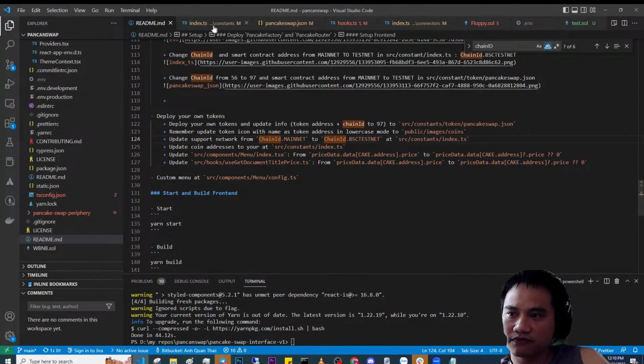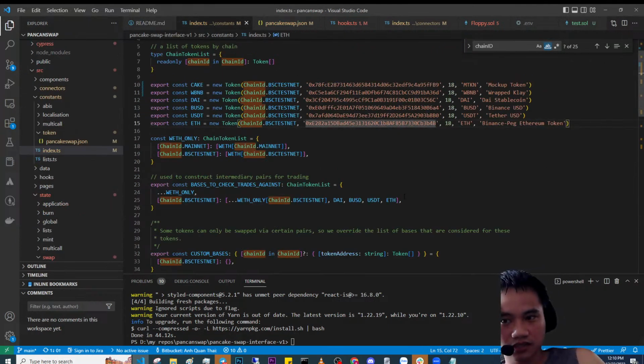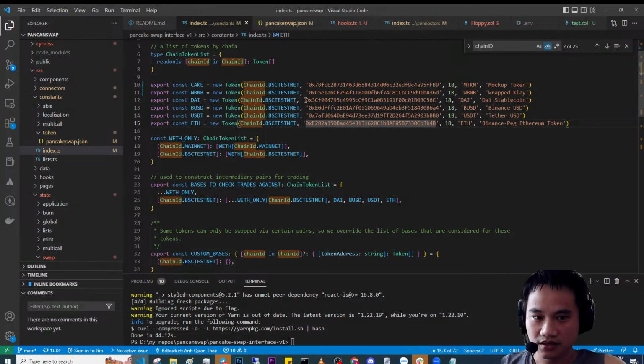But in fact, we can deploy a bunch of mock-up tokens and just change them. So 1, 2, 3, 4. We can deploy four mock-up tokens and then change all the icons or the names, and it should look much better. But in this case, we just need two tokens.